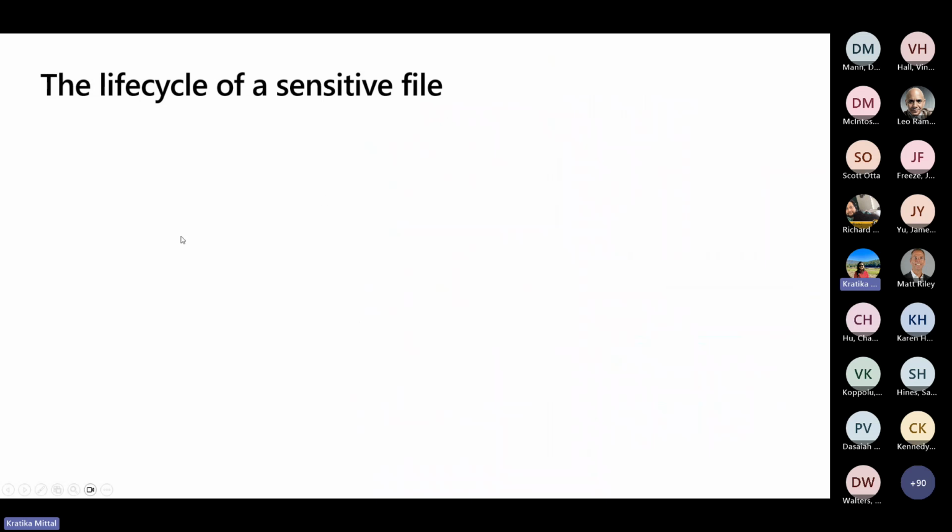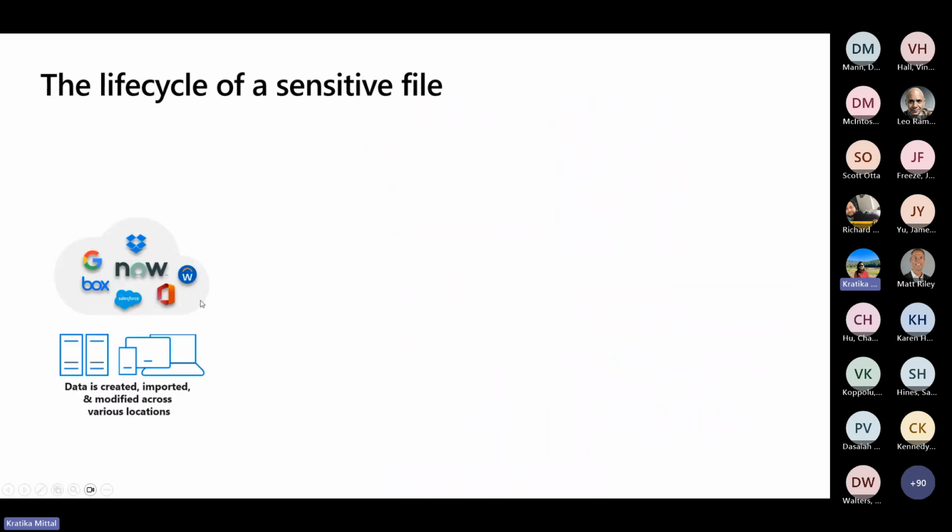Now, I want to go into the life cycle of a sensitive file, talk about how the data is being generated, if it's classified, where it's stored, what protections and DLP capabilities they have in place. So this is a typical scenario for protecting sensitive files in the cloud.